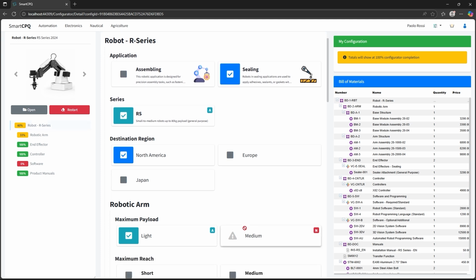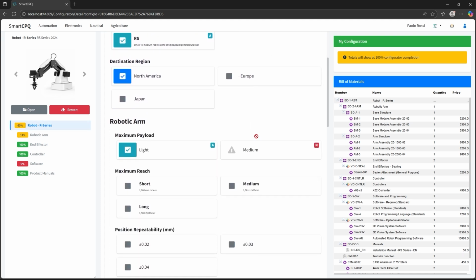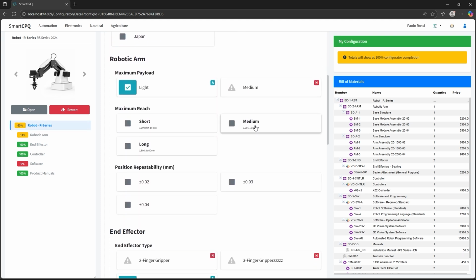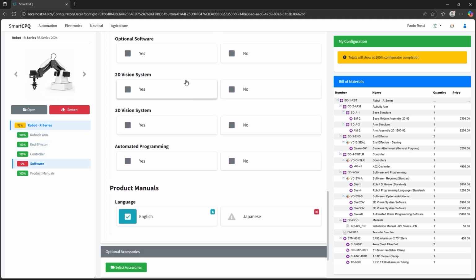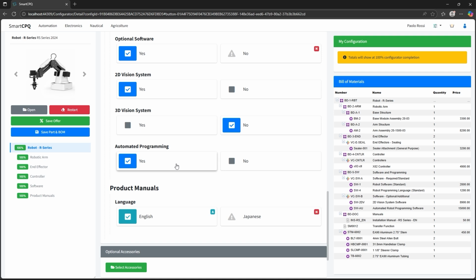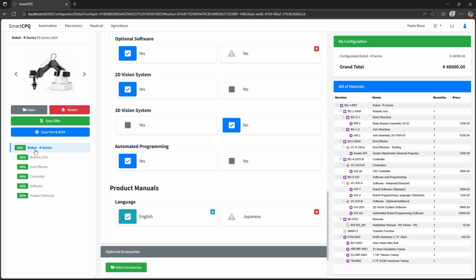As options are chosen, the bill of materials resolves in real time, progressively displaying the configured product. For sections not yet fully defined, all available bills of materials are shown, allowing users to compare their prices. In this example, we can see that only the software configuration remains incomplete, so we proceed to achieve 100% configuration.